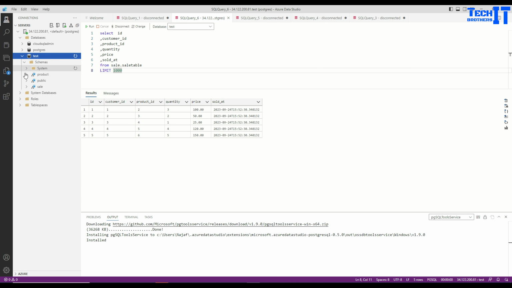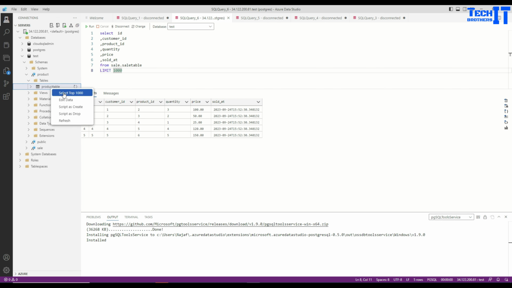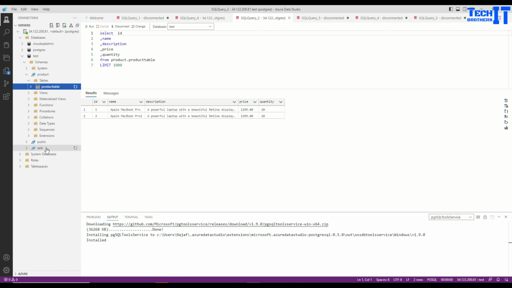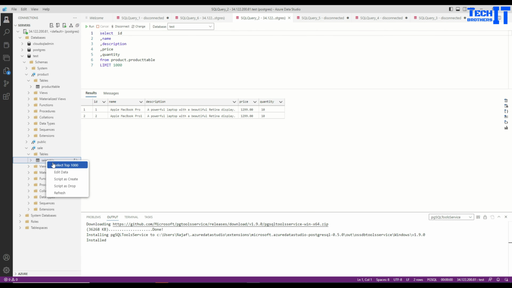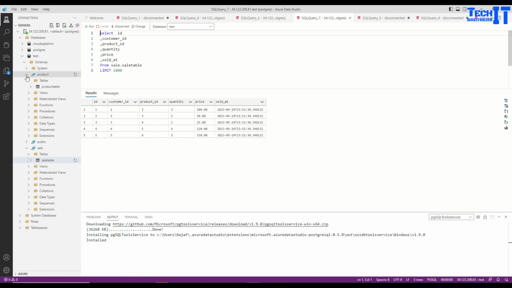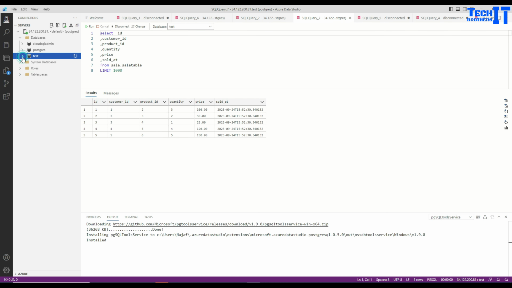Now in the test database, I have created a couple of schemas, such as product and sale, and in each of them I have created one table. If you want to take a look, you can. This is a product table, which has some records, and then we have the sale table here, and I have a few records in there as well. Now let's go ahead and work on our database migration job and see how we can upgrade this one.